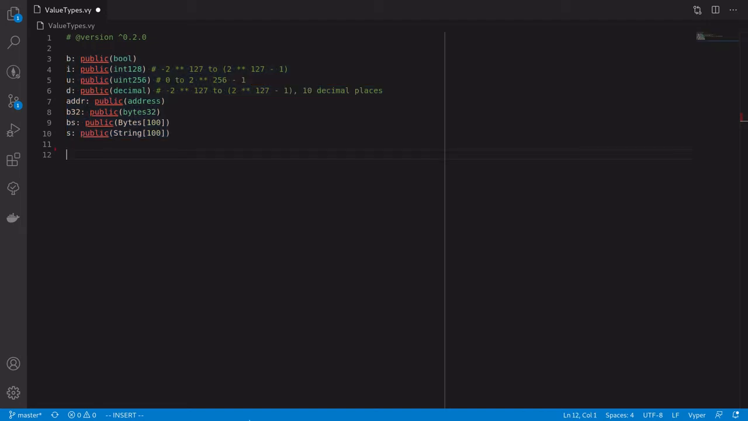So we'll define an init function, and the first thing that we'll need to do is say @external, and then say def __init__(), parentheses, colon. Now this external means that this init function can be called from outside of the contract. And then we'll set the variable b to true by saying self.b equals true. We'll set i to -1 by saying self.i equals -1. We'll set the unsigned variable to some positive number, 123. We'll set the decimal to 3.14.